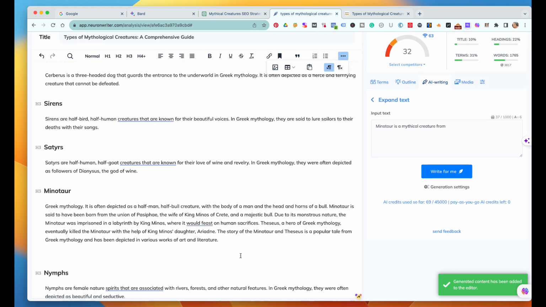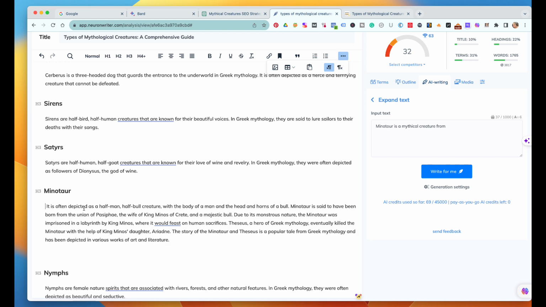So here's our Minotaur. Greek mythology. It is often depicted as a half, so we have to change this. We don't want Greek mythology. We want it to say Minotaurs are from Greek mythology. Okay, so there's a little story on that where we can do that.